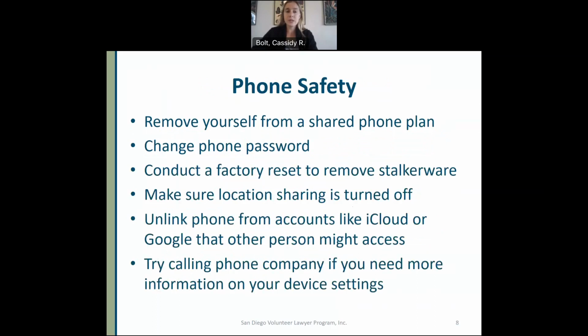Phone safety is another thing to consider. So one first obvious step would be to remove yourself from shared phone plans, change your phone passwords, and you can also consider conducting a factory reset to remove any sort of stalkerware that might be on your phone without you knowing. Also, make sure your location sharing is turned off, whether that be on social media or other apps or just your general phone location services. Also, you should unlink your phone from accounts like iCloud or Google that the other person might be able to get into. And if need be, you might consider calling your phone company to get more information on your device settings and background on what has been going on with your phone.